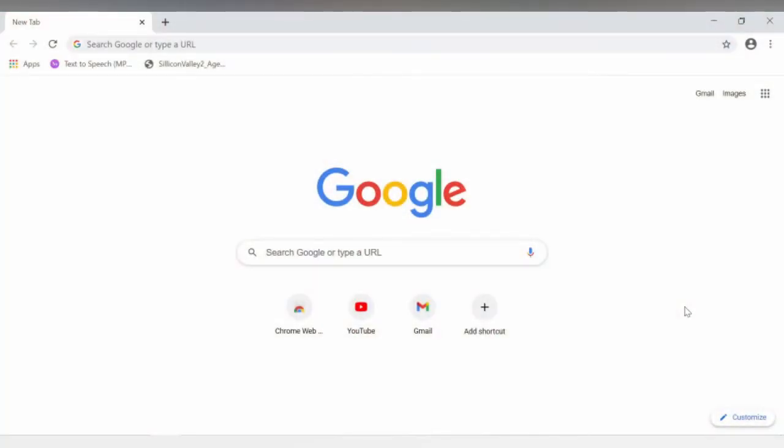Number 1, go to Google Chrome. Number 2, click on the 9 dots that you see at the extreme right of your browser. If you don't see it, refresh your tab several times and try it again.